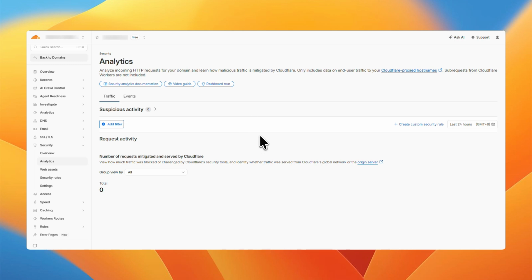That's all it takes to check HTTP traffic in Cloudflare through Security Analytics. Log into the dashboard, choose your domain, open Security, then Analytics, and review the incoming HTTP request data to get a complete overview of both legitimate traffic and threats.